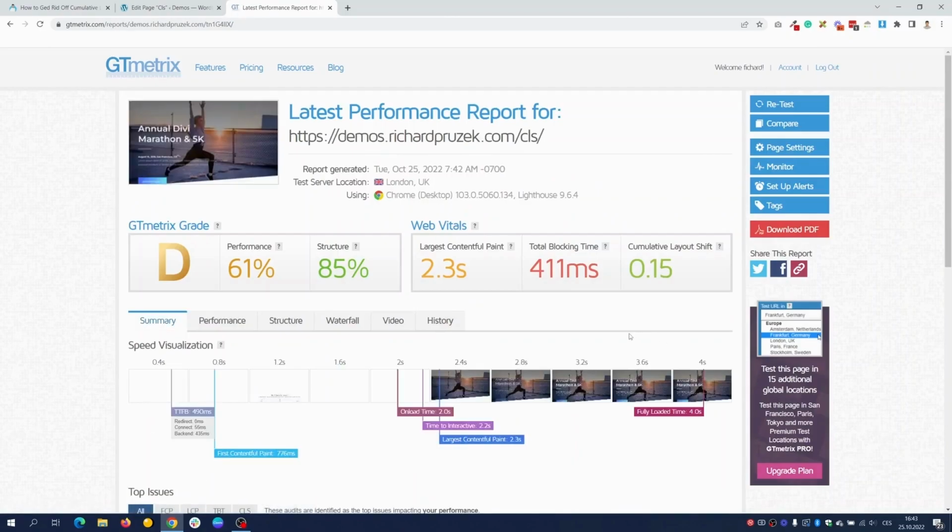And the report is ready. Let's just ignore all the other values except for CLS. I will address the other performance values in other videos. But in terms of the cumulative layout shift, as you can see, we have 0.15 for now.